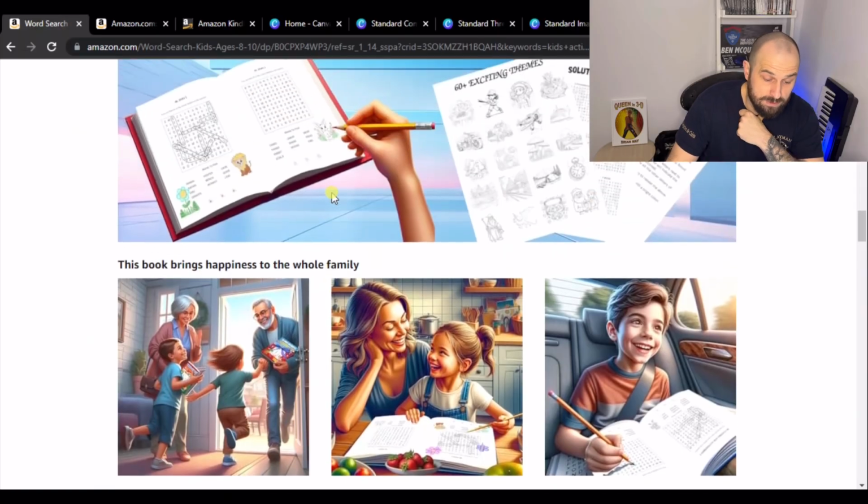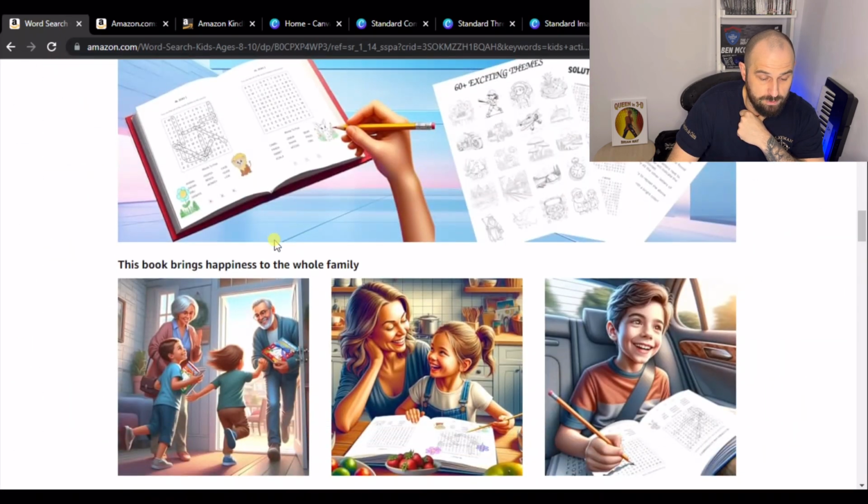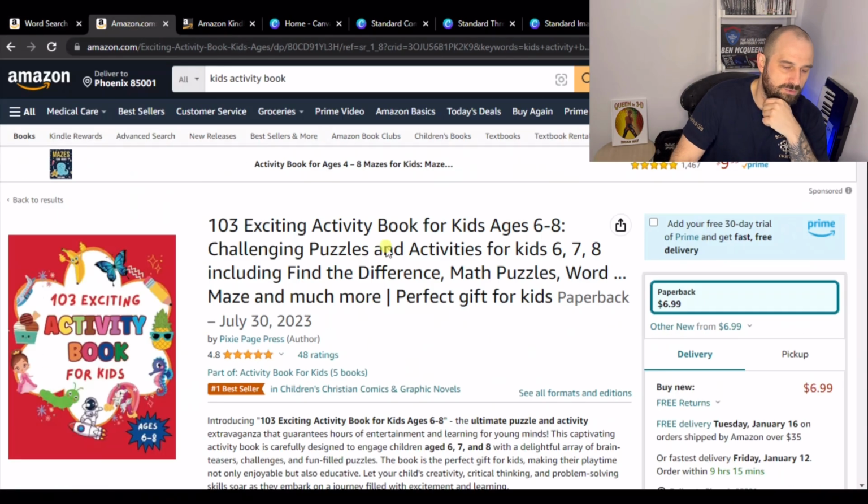Anyway. Right, so that is basically one example of some A+ content, which is showing people what's on the inside of the book. Fantastic. Right, let's move on to the next one. Okay, so this is 103 exciting activity books for kids ages 6 to 8.